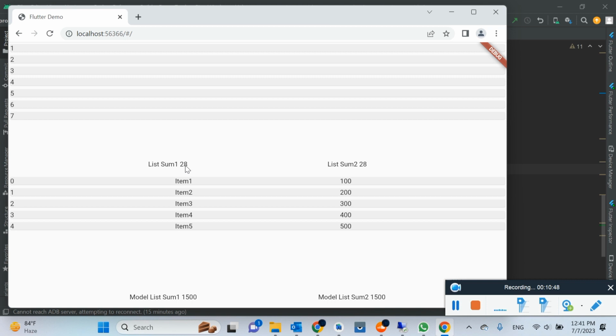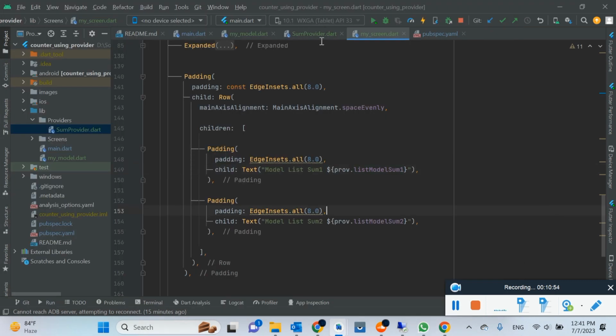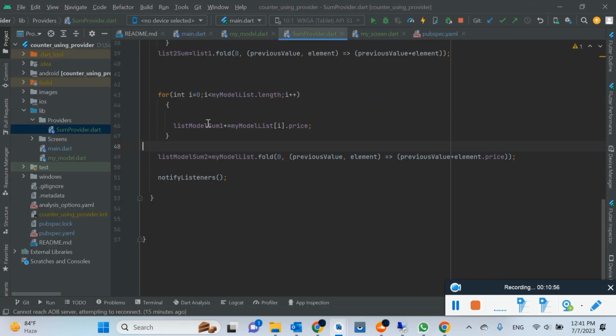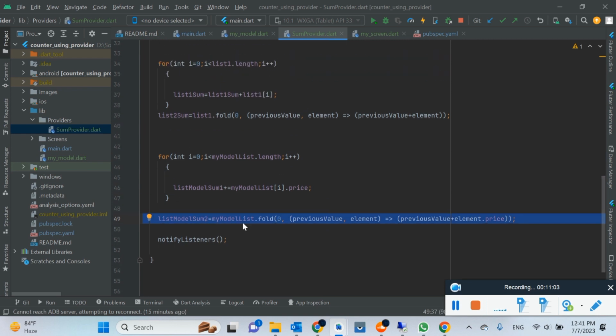So now here you can see that the sum of the first list, we have used the loop and the fold function. Both of them are giving the same results. So instead of using the loop, you can use the fold function. And this was all about today.